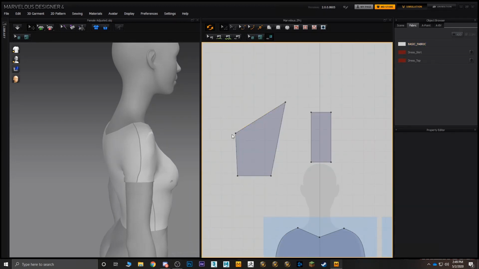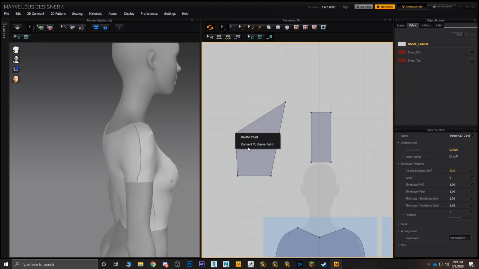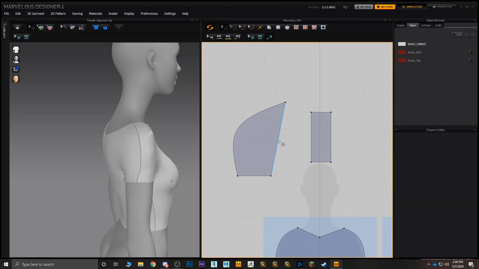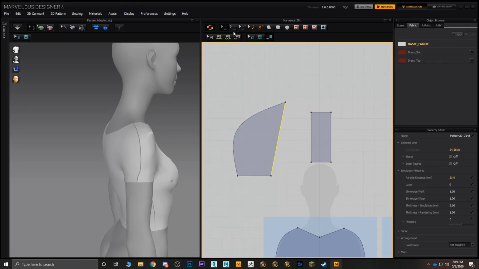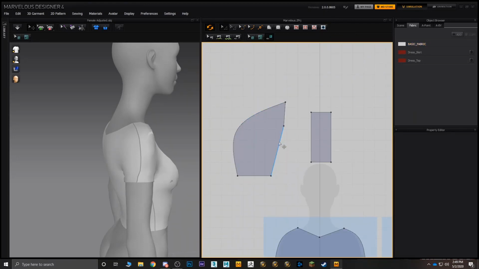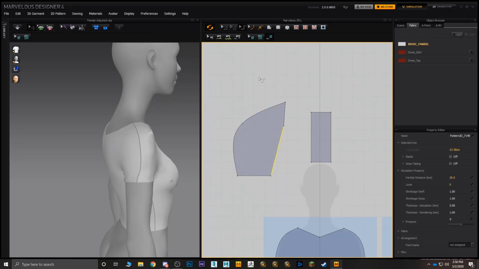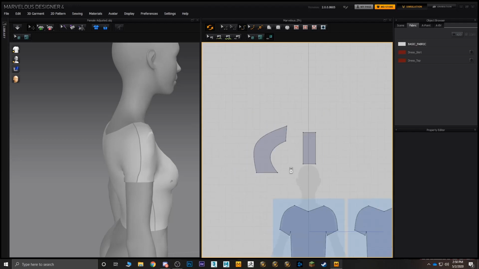So number one, I'm gonna click on this little one, convert to a curve point, and here I need to convert this as well into a curve point, but I need one more point here, so split and move this upwards, just like right about here. And this curve, I'm gonna select it and curve it in. There we go.